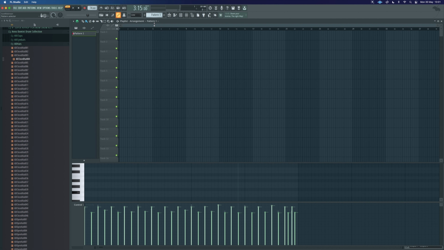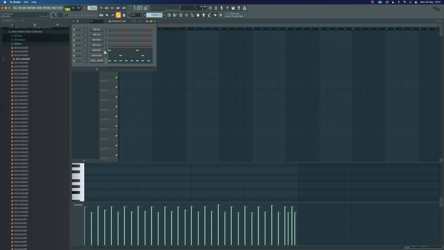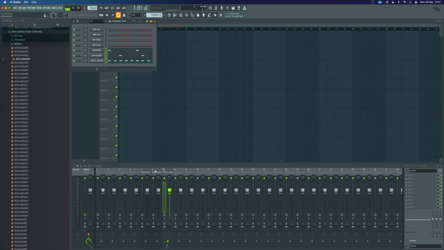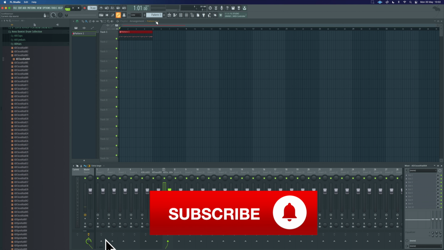Right, there we go. So let's just click on pattern one. We'll put that in our main browser. If we press L, it will now play from here. Now what we can do is hold shift and select all of these. If we press Command L, it will now pop them all to the mixer for us. Look. And just give ourselves a rough balance. We've not adjusted anything in the mixer, so we can still finely mix that later.